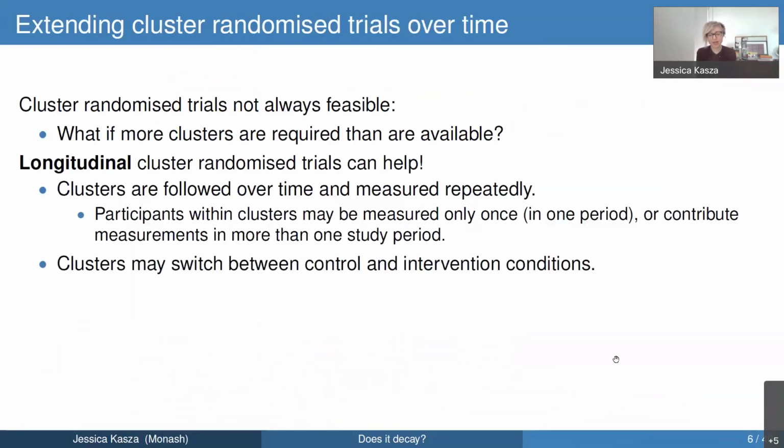So cluster randomized trials aren't always feasible for this very reason. You may do your sample size calculation accounting for this similarity of participants in clusters, and you may find that more clusters are required than you actually have available. So in this setting, longitudinal cluster randomized trials can be a big help. They can turn an infeasible study into one that is actually feasible.